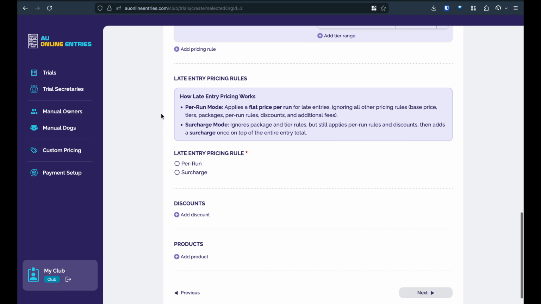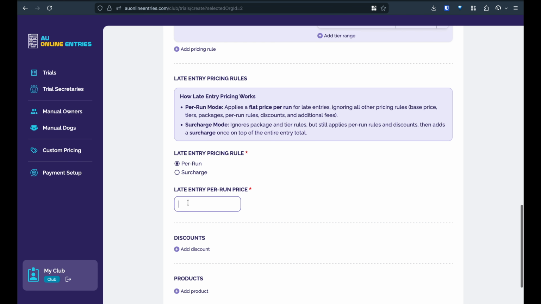Now we can set the late entry pricing rules. This only applies to trials which allow late entries. There are two options you can choose from: per run mode or surcharge mode. Per run mode replaces all pricing rules and discounts with a simple late per run price you specify. Surcharge mode disables packages and tier pricing and allows you to charge a specific amount extra on top of the entry price. For our trial, we'll set a simple $15 late entry per run price.